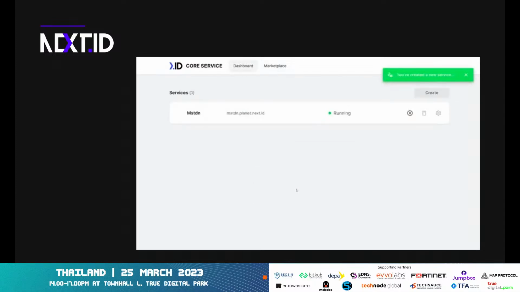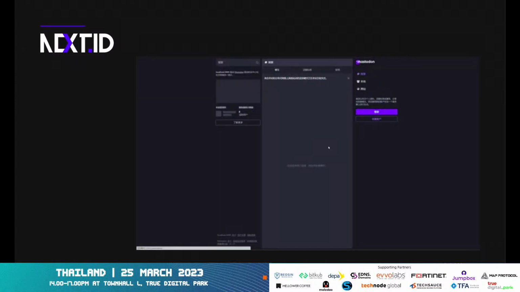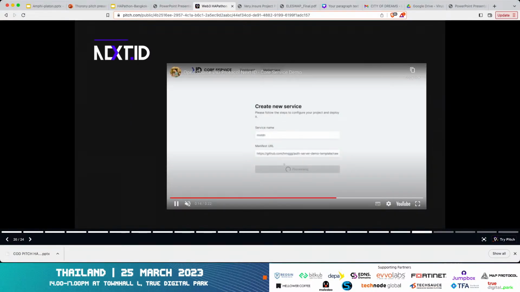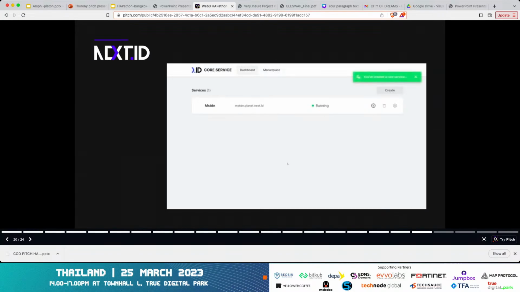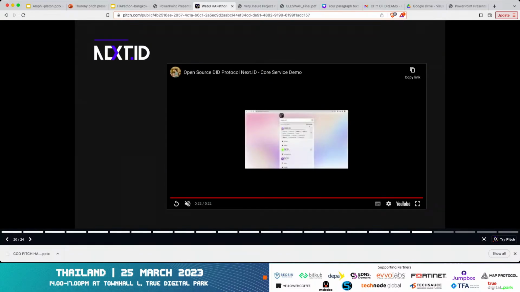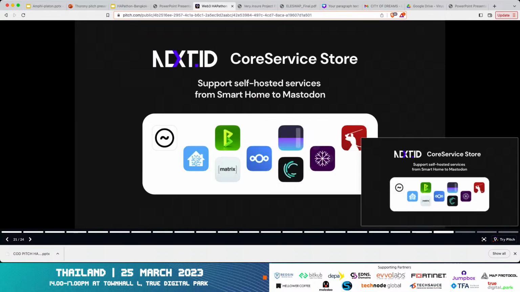Is that easier to use? You can see when you create a server, then you go. Yes, that's the user face. So quickly skip. This is the user face for Mastodon if you're familiar with Mastodon.